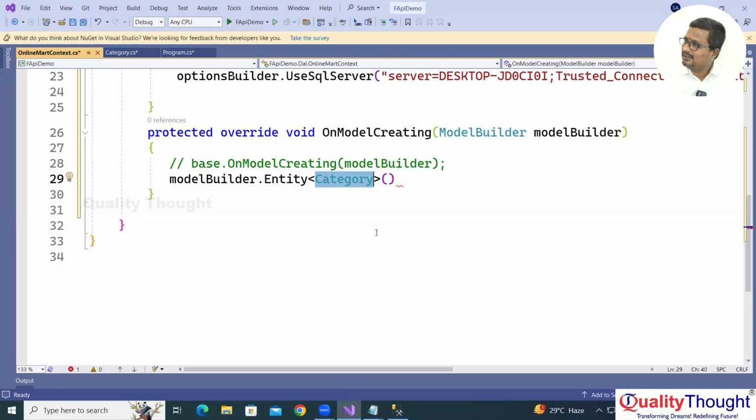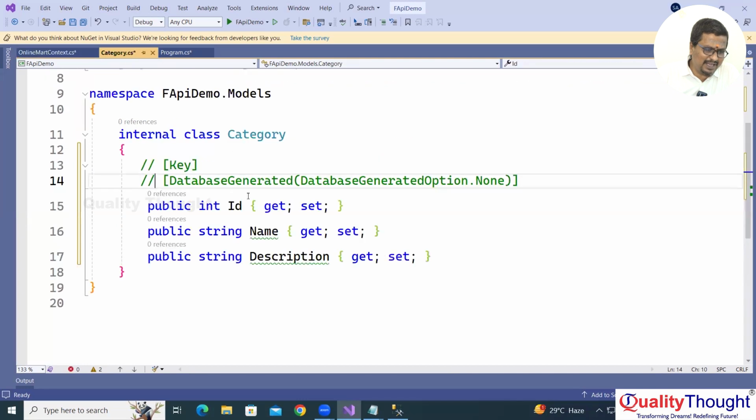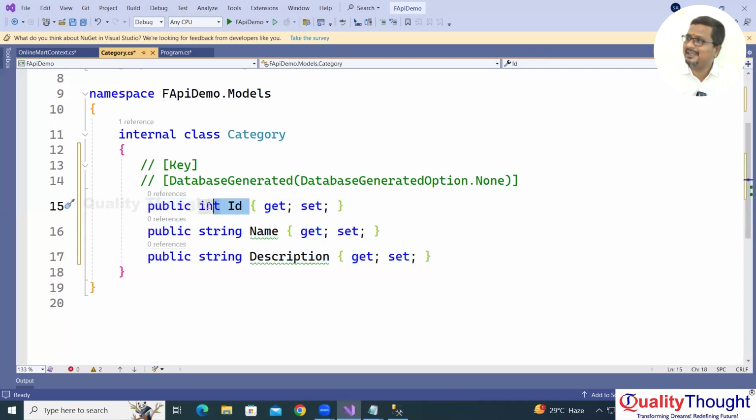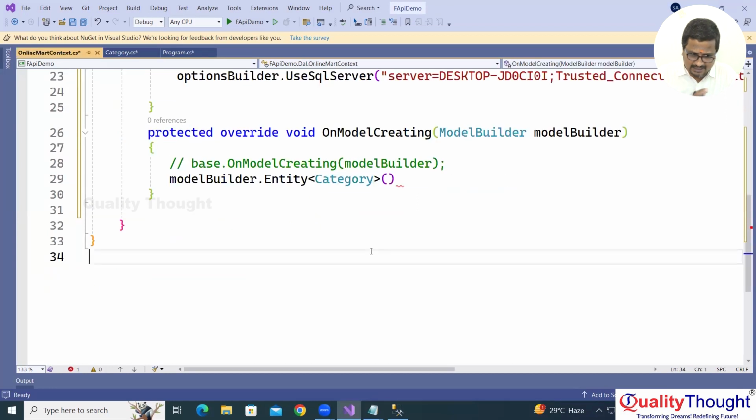Now I need the properties of category. Because what are the properties of category? ID, name and description. So get the properties from the category class, and from those properties, what is required? ID, not all the properties, because what is our first step? I want to make this ID a primary key, right? So where is ID? In the category class. So in our example, first I need the ID property, but where is the ID property? In the category. That's why model builder dot entity of category.